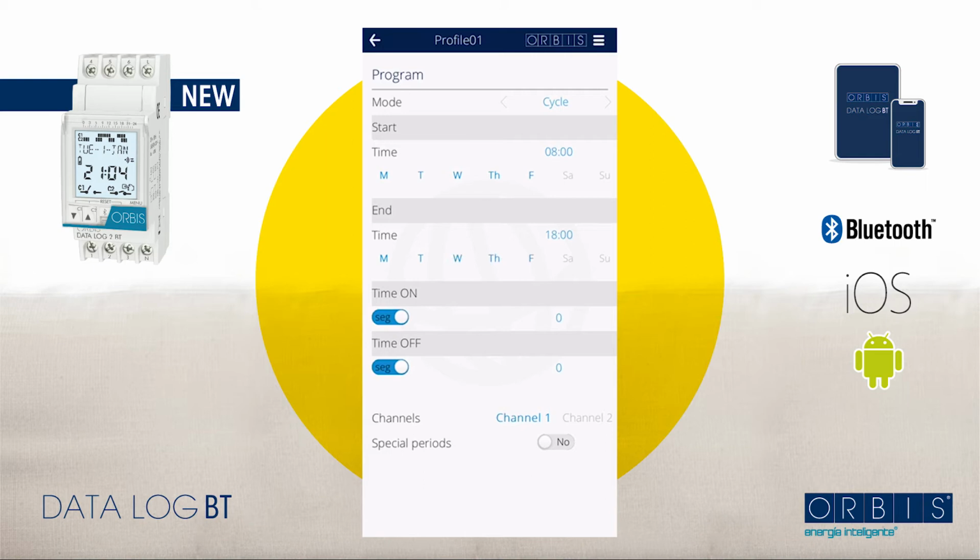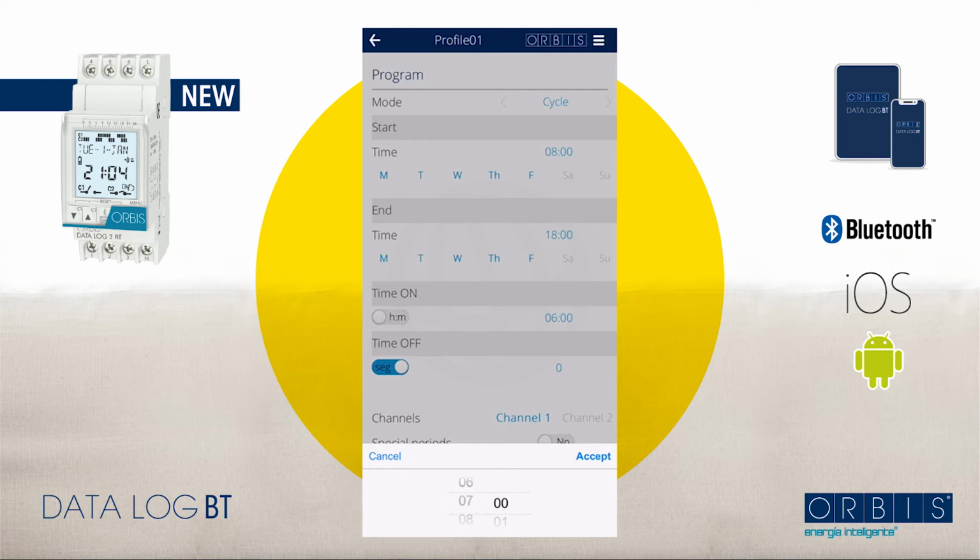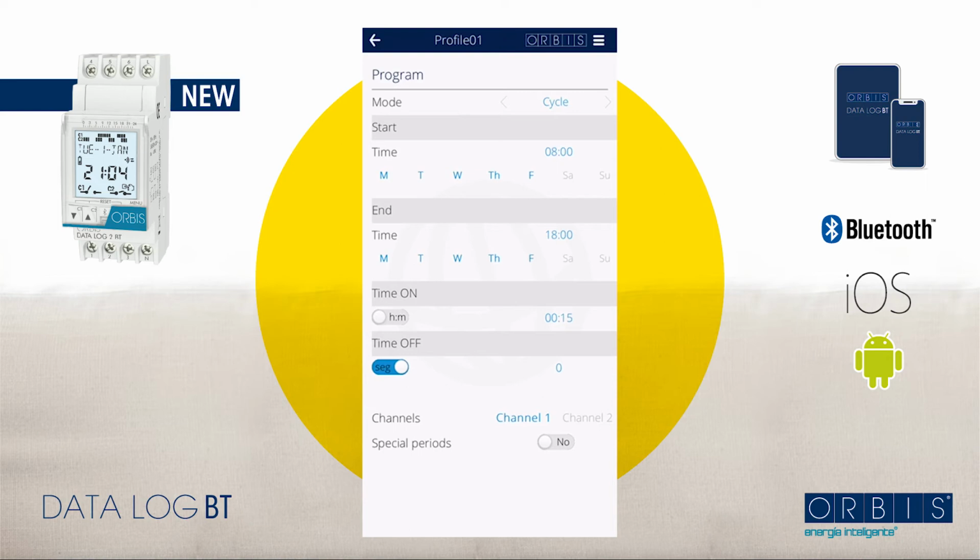Okay, time on. So you have to tap on the blue part because we want to work with hours and minutes. So the time that we wanted the ventilation system is activated, it's 15 minutes. So you tap on 0000 and select 15. Sorry, this is the hour. We have to select the minutes. So 15. Okay.